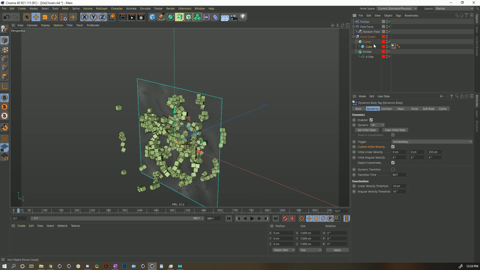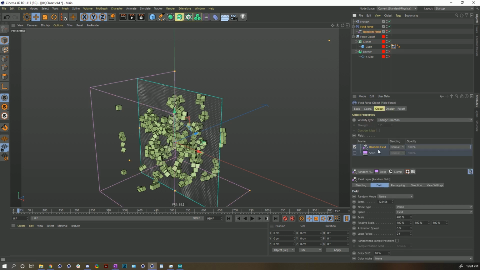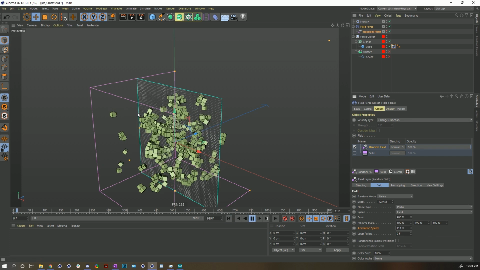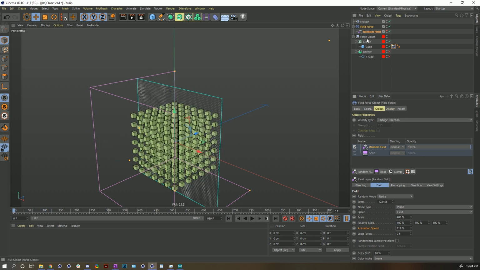This particular noise isn't being super useful for what it's doing, but if we were to grab our field force and grab our random noise and add some animation speed to it, I'm going to jump this up to about 100 and hit play, then these can start traveling, and I guess in this case they will still get trapped, but you see how very different this combination of different velocity types is going to be when we change between add to, set absolute, and change direction.